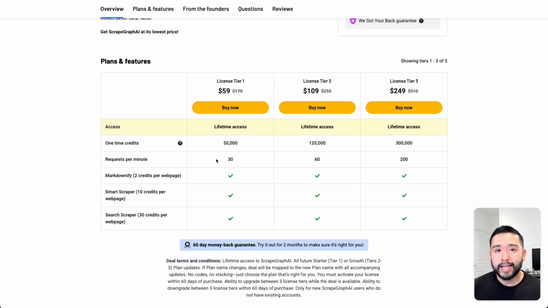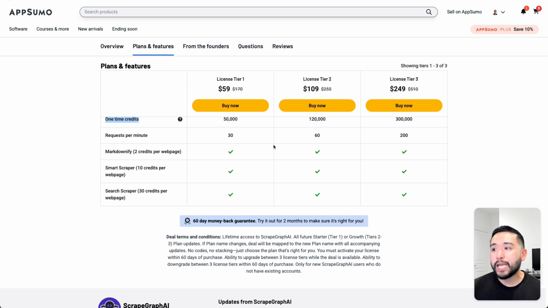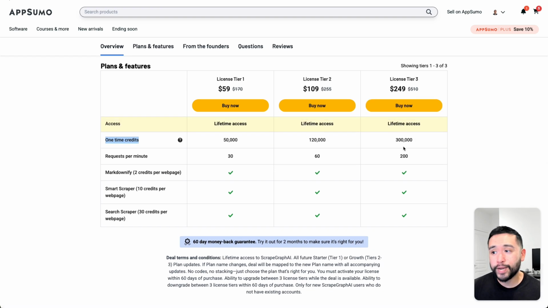Now, at first glance, I really like this deal structure, because you get all of the features, but the limits are the only things that change. But if you take a look here, it's one-time credits, okay? So one-time credits that never expire, but do not renew. So it says lifetime access, but it's only one-time credit. So just keep that in mind. Maybe you can grab license tier three and get 300,000 credits that you can use whenever you want in the future.